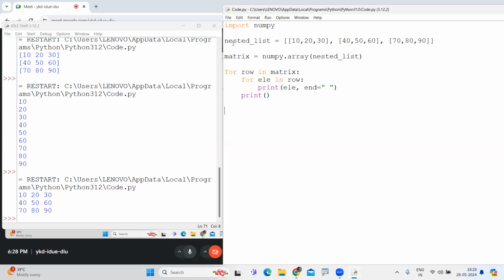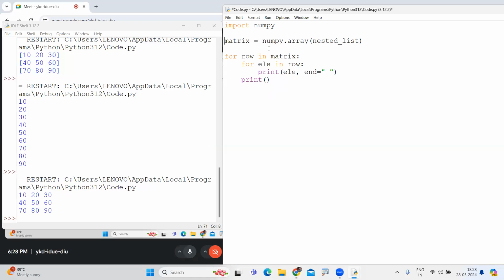Next one, sir, here I'm directly creating the two-dimensional array from the nested list. I don't want to create it from the nested list. I just want to create using ndarray, n-dimensional array. I'm giving the shape as 3 by 3, 3 rows and 3 columns. And the data type is as usual integer only.